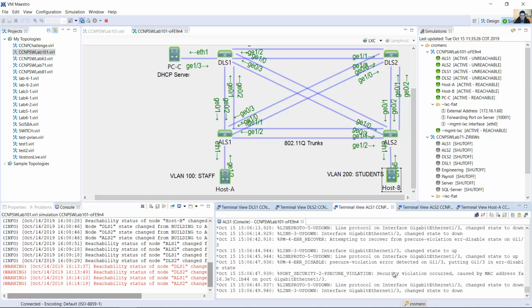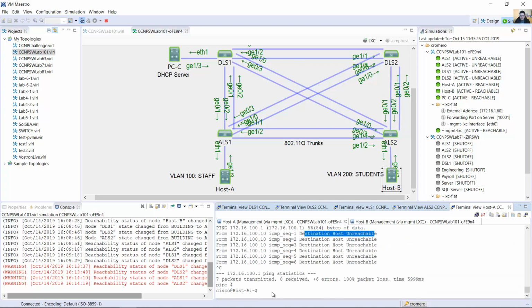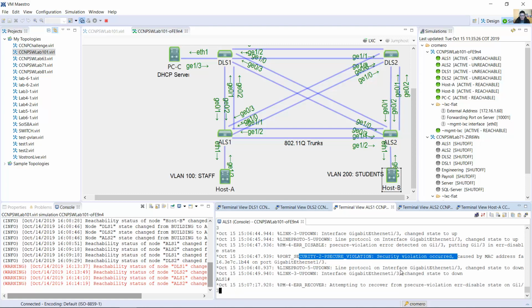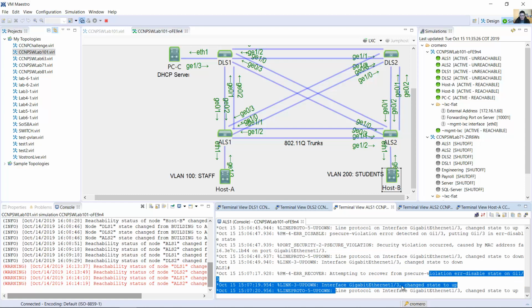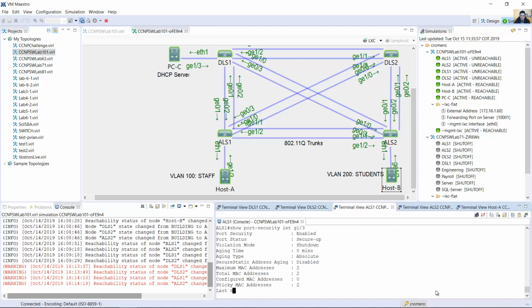Go to ALS1. Security violation occurred. Enter. Okay. Stop the ping and then count 30 seconds. Attempting to recover, change state to up, protocol up. Enter and show port security. Secure up. Okay, is up.